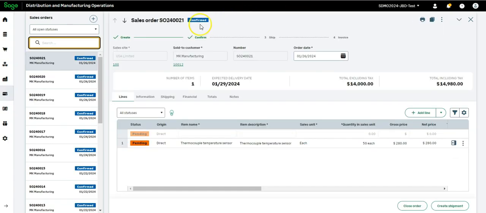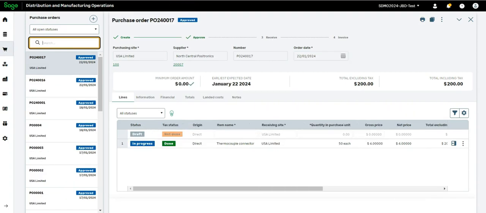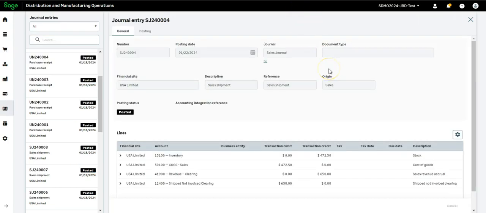Sales orders convert to AR invoices, which are then automatically synced into Sage Intacct. With purchase orders, the same is true, as they are converted into AP bills and then automatically synced into Sage Intacct. SDMO also syncs with Sage Intacct to keep inventory valuations, cost of goods sold, including labor, updated in the general ledger.